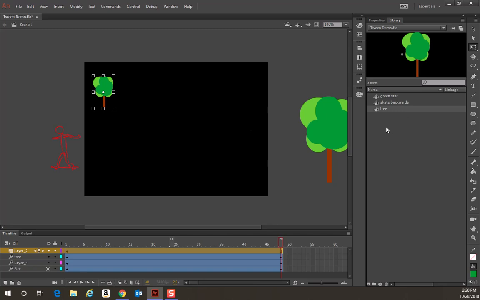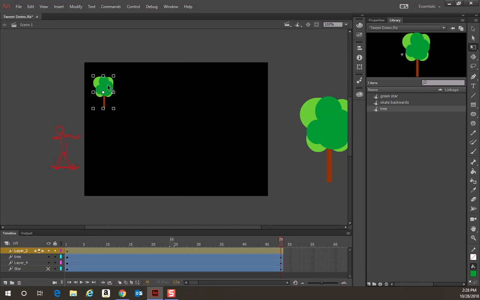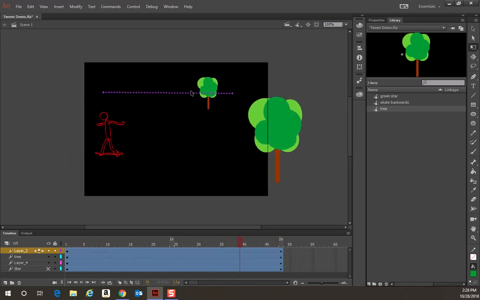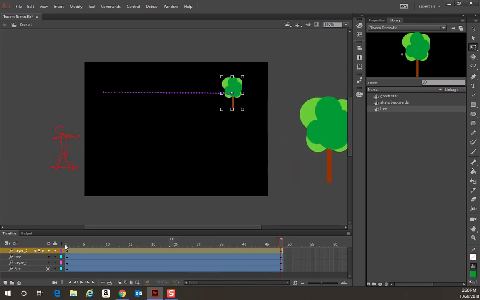And right click, create motion tween, and then let's just move it to there. Okay, so we've got that, but the problem is it's passing in front. So when that goes through, that's not working quite right.